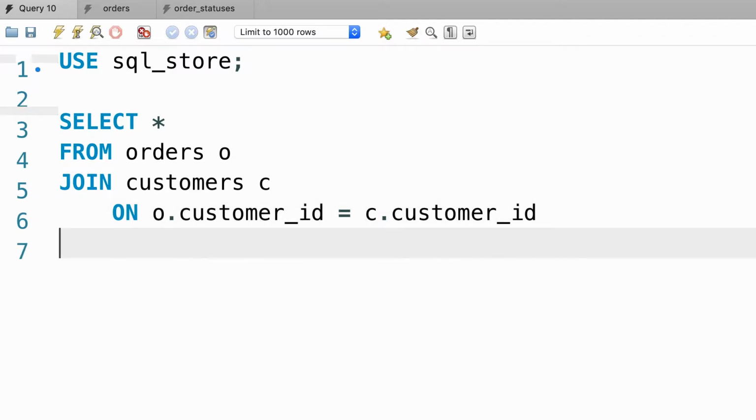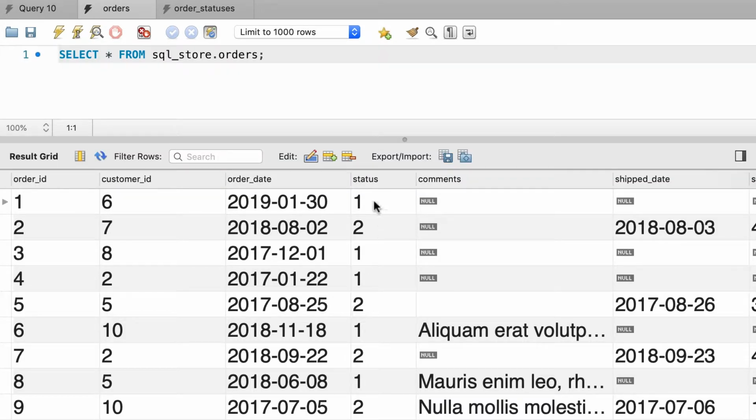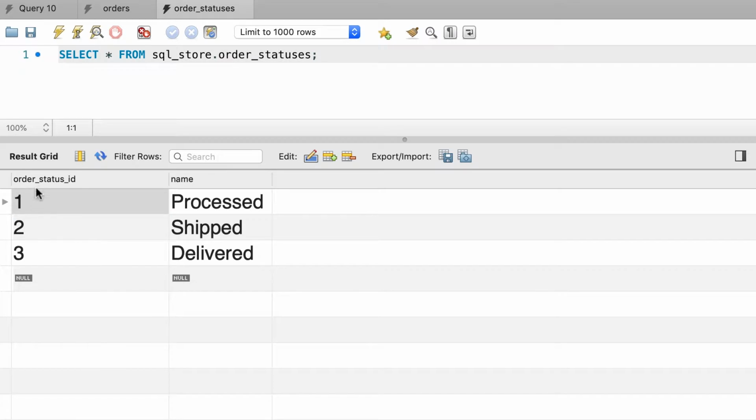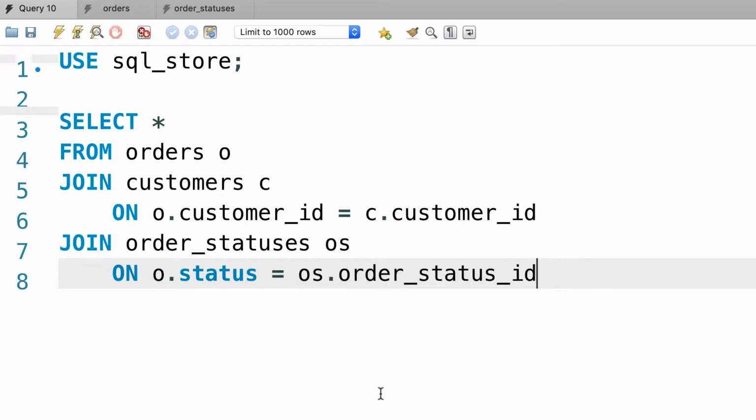Now here we can write another join keyword to join the orders table with order statuses table. So we type out order statuses, and also we give it an alias like OS. What is our join condition? Well, back in the orders table, here we have this status column. So the value in this column should be equal to the order status ID column in order statuses table, right? So back to the query. So orders table dot status should be equal to order statuses dot order status ID. Make sure to get the name right. Don't have a typo. Otherwise, you're going to get an error.